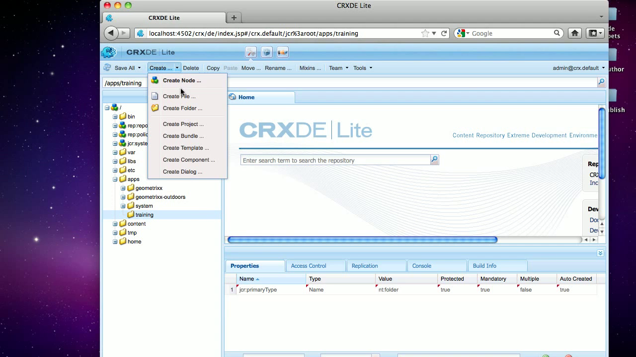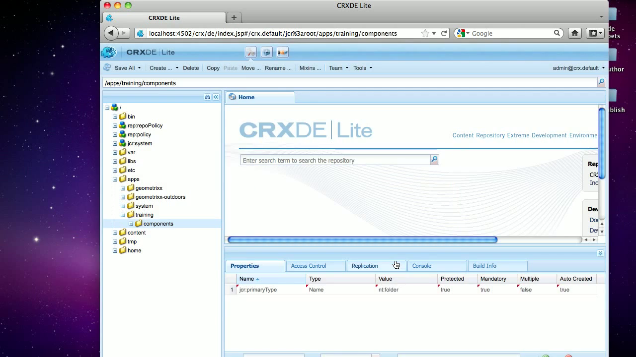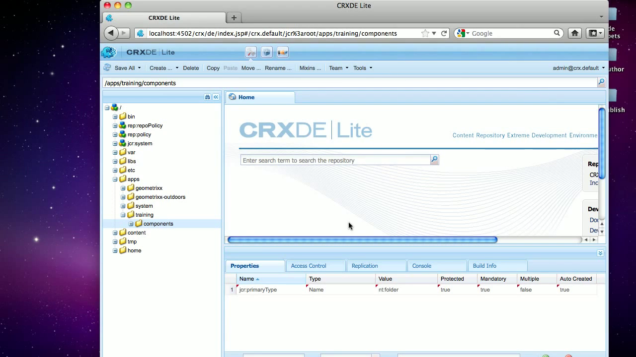So the first thing I'm going to do is just create another folder. And I'm going to call this folder components, like so. And this is where we're going to store all of our components. Whether those components are page components and they render content from the repository, or whether they're content components where authors create those inside of the Sidekick. And so let's create two different directories to store each one of those components.